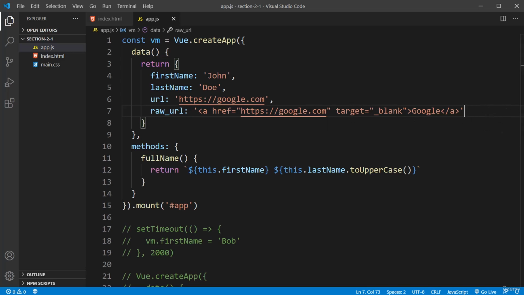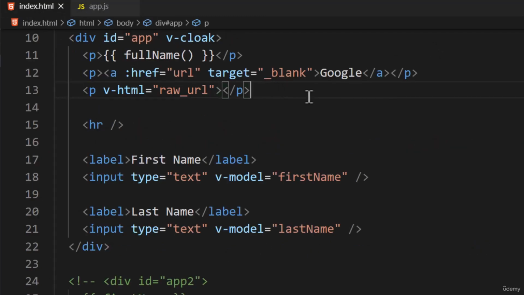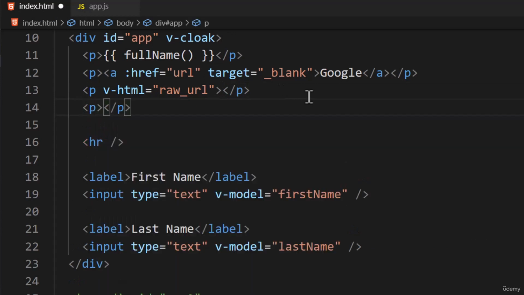Inside the app.js file, let's create a new data property called age. Its value will be 20. Then, let's display this age inside the template. I'm going to place it beneath the links we created previously.